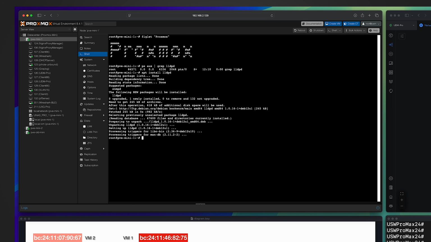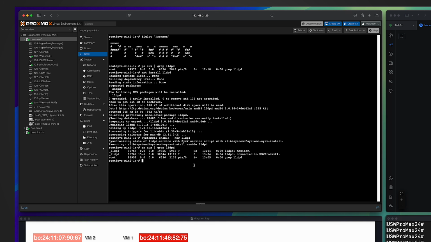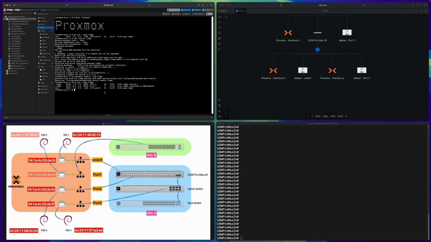Okay, it's installed. Then let me run systemctl enable --now lldpd. Then let's make sure it's really up and running: ps aux | grep lldpd. Yes, so then we are done with the installation. Give it some time until the hierarchy is refreshed.